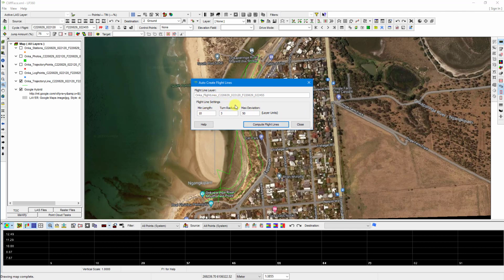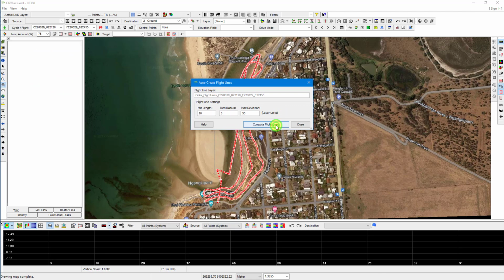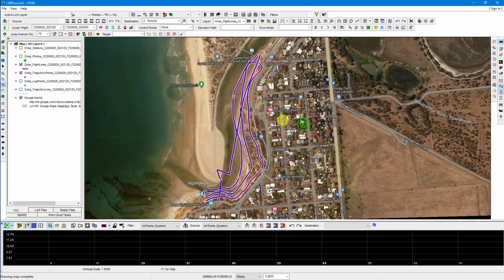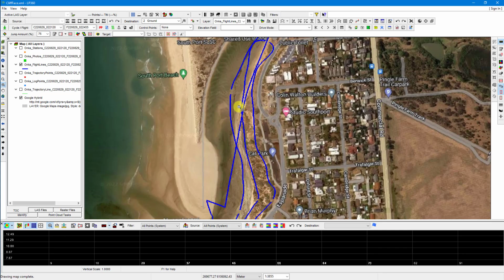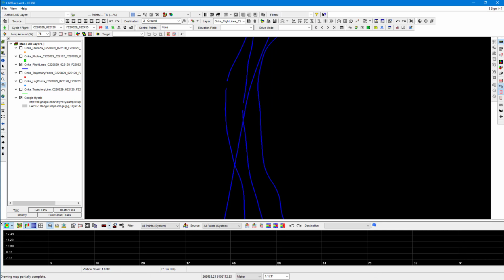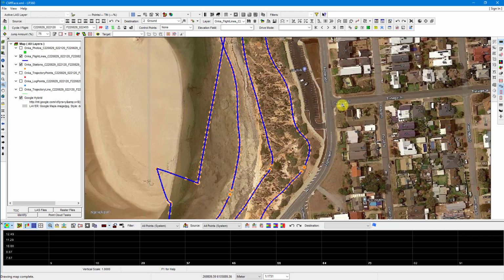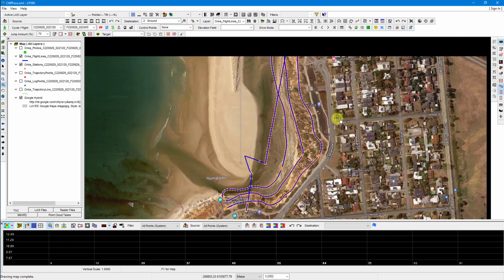And here we can make some adjustments. We'll just take the defaults, they will work fine, and that's now done. So you can see now that we've got flight lines and a few little gaps in between. So we're going to want to do a bit of a clean up on our data.